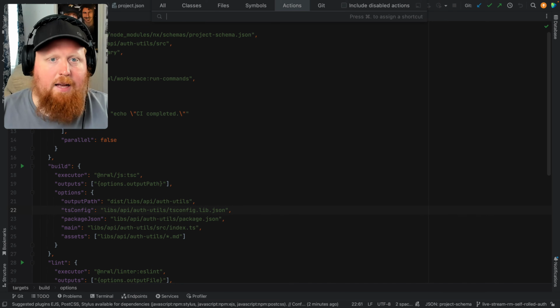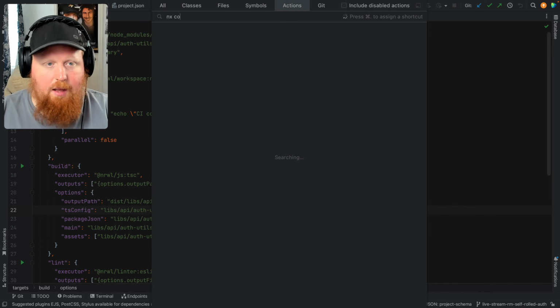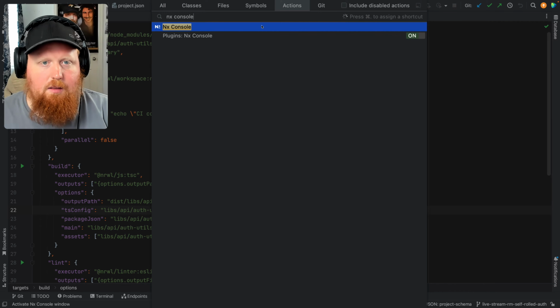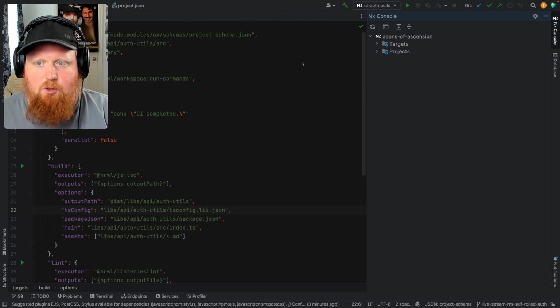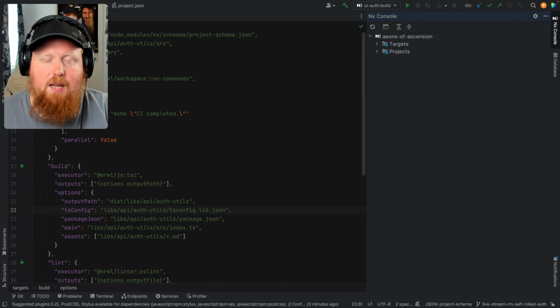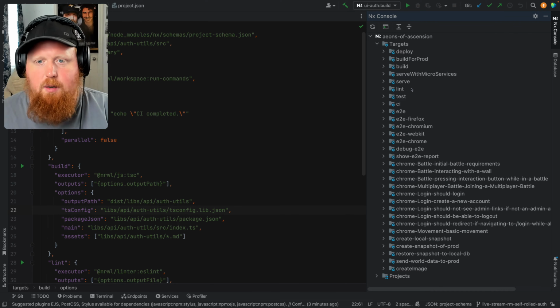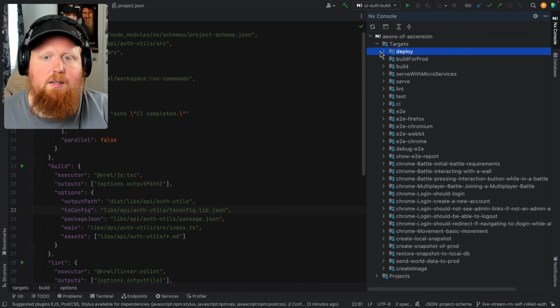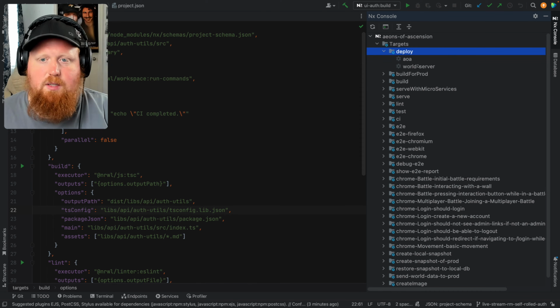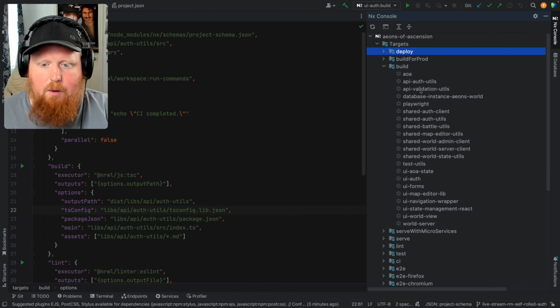I'll open up the action pane here and we'll start typing NX console, and clicking the top result here, NX console, will open up the NX console tab. So inside of this tab, we can see our workspace represented by targets. So this is all of the tasks available to us for any one of our projects. And when we dig deeper into one of these targets, we can see the projects that this target is available for. So you see deploy in this workspace only has 2 projects that support the target. However, if I look at build, we've got a lot more here.